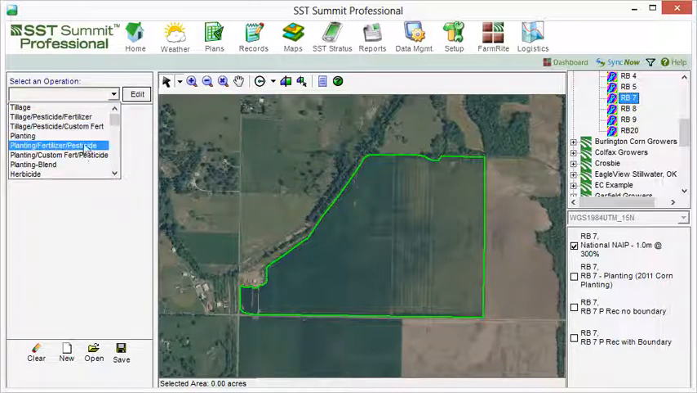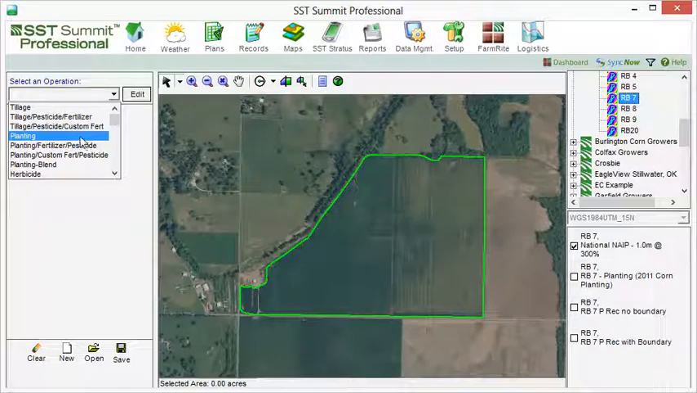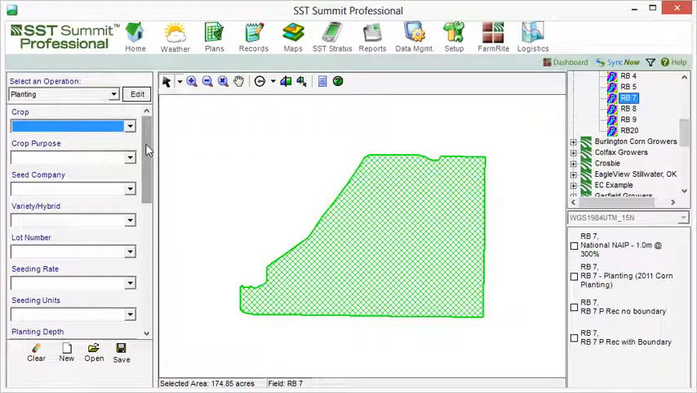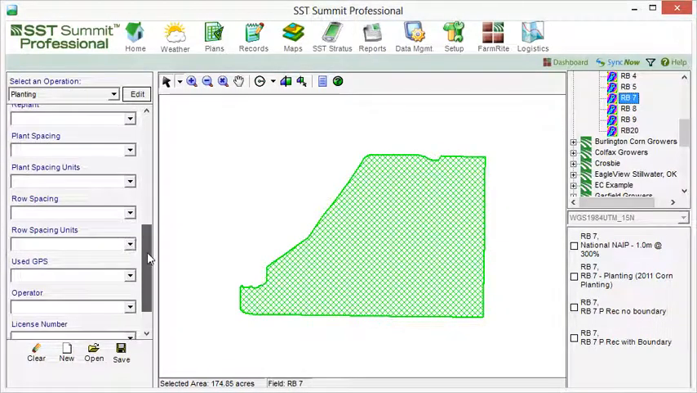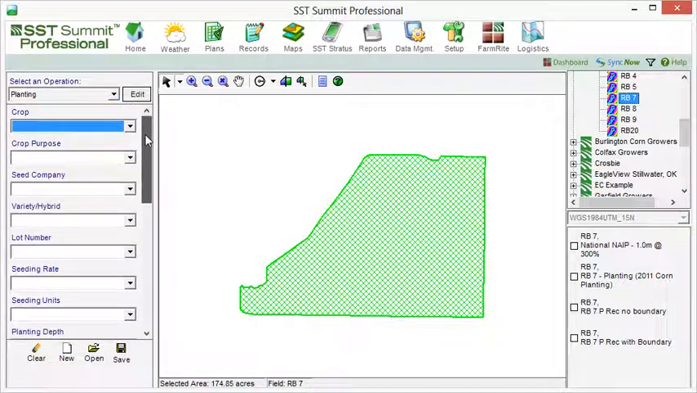When we choose an operation from the pick list, a list of attributes for that operation will appear. Here we have chosen the planting operation, and it has displayed more specific categories attributed to planting, such as what crop will be planted, what is the purpose of this crop, what seed company and the accompanying hybrid or variety will be used, what seeding rate will be used, and so on.